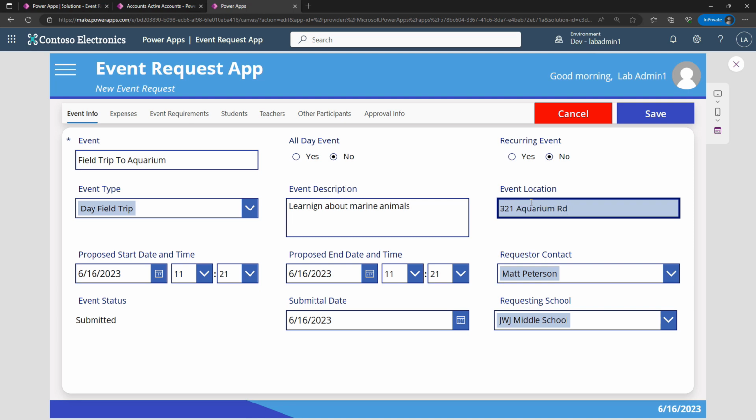We put in more information there for the location. I'll choose the start time; it's defaulting to today's date and time, but you can easily change these. And I'm going to say that we're going to return in the afternoon. The requester defaults to myself because I am the user. There's code in here to automatically default it to the user, as well as the school that this user is associated with. So this is just the event info.